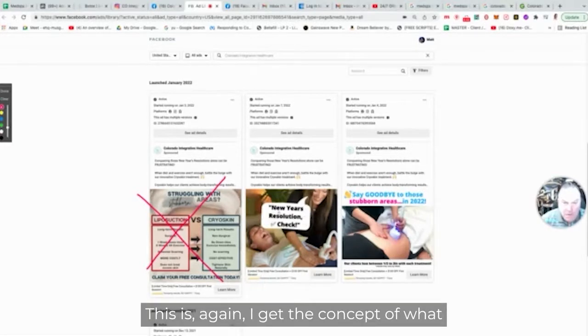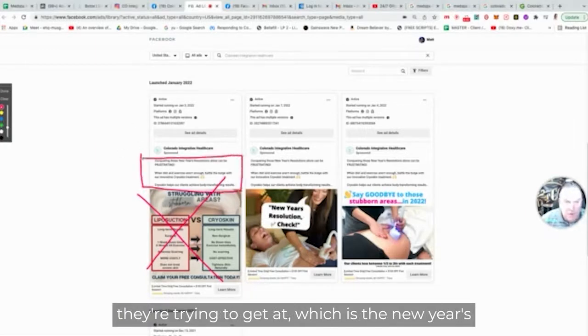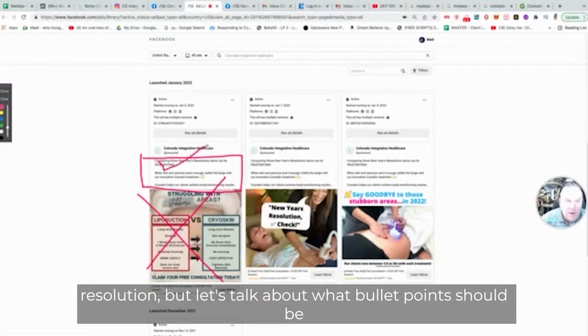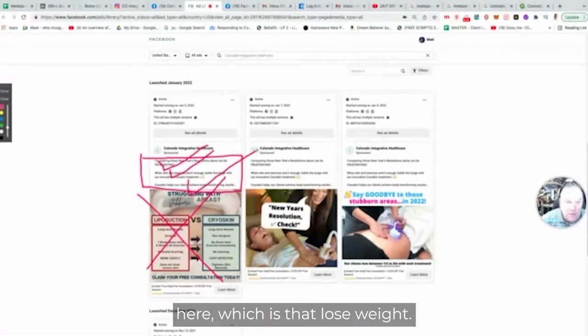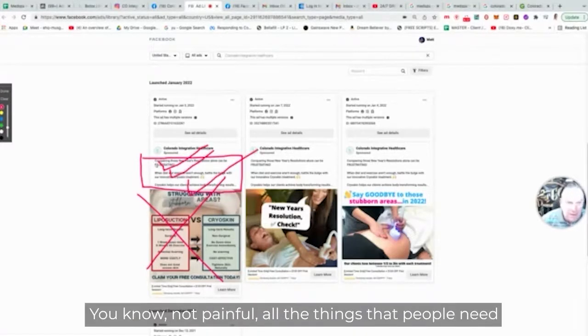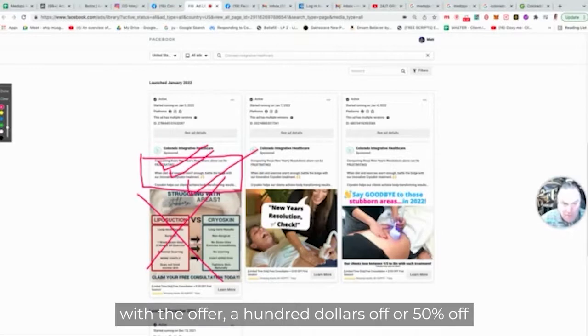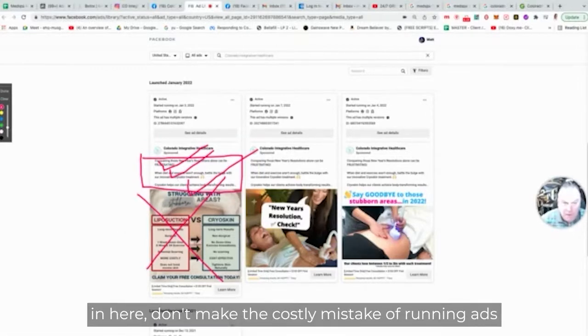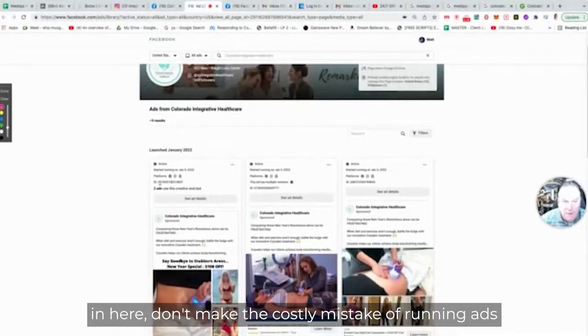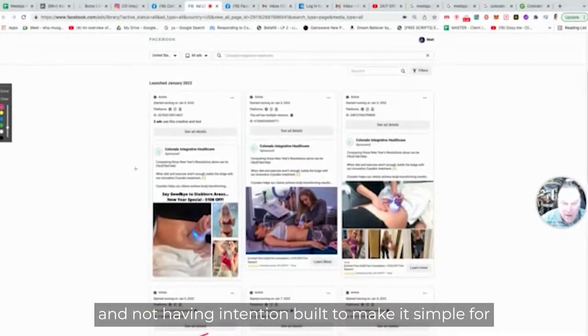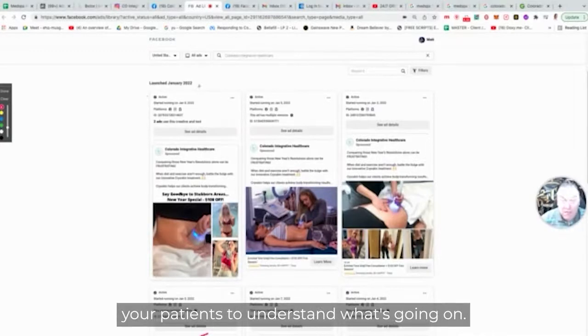Again, I get the concept of what they're trying to get at, which is the New Year's resolution. But let's talk about what bullet points should be here: lose weight, not painful, all the things that people need to see in 3 bullet points to make a decision with the offer, $100 off or 50% off or whatever the number is that you need to put in here. Don't make the costly mistake of running ads and not having intention built to make it simple for your patients to understand what's going on.